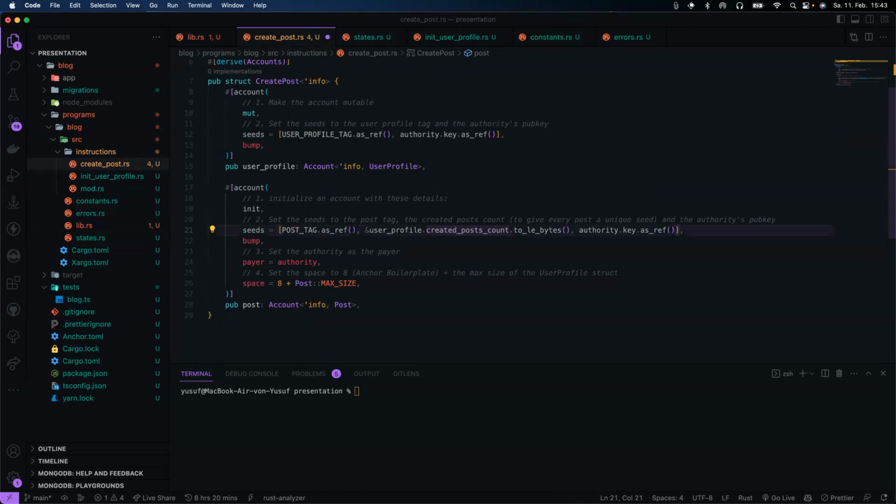And each time we create a post, we will update it by 1. So the first post will have the seed post tag 0 pub key. And then the second one will have post tag 1 pub key. The third one will have post tag 2 and pub key, and so on, so that every post that we create has a different seed. And yeah, this is similar to how you would just add an ID to your things on Web 2. If you have a document in a database, then you're probably going to add an ID for the document. But since we're on chain here, we can't use libraries like UUID to generate IDs like that. And due to that reason, I'm using a simple counter here that just increments every time we create a new post.